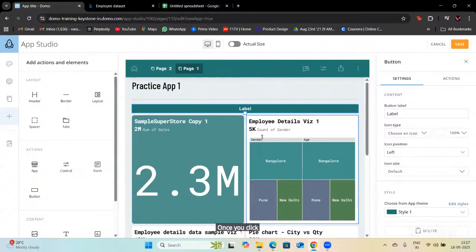Once you click on that button, do I double click? No, just a single click. So these are the button controls which you're seeing on your right hand side menu. You can add some icons to it, etc. It's a button, so styling we can do. Let's look at the actions which we can utilize using this button.